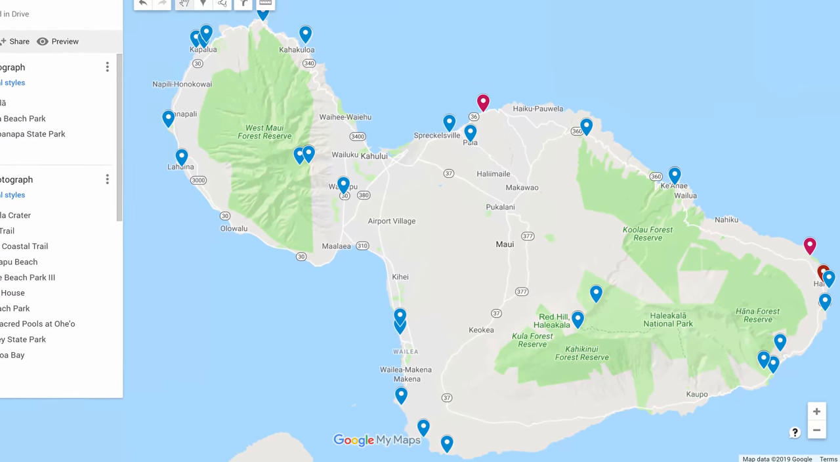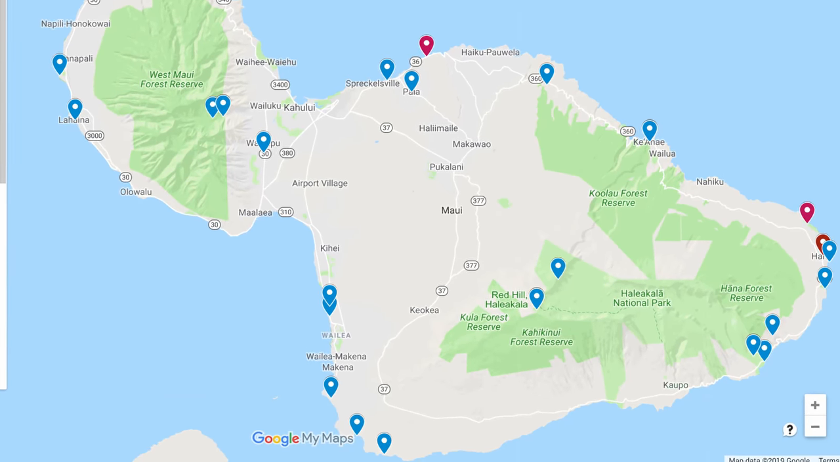So as I'm doing this research, I put all of the places onto a Google map. And as I'm doing it, I'll also note down when's the best time of day to shoot the particular location, as well as maybe what the best weather might be. So some places are better at sunrise or sunset, or other places might be better when it's cloudy. So for my trip to Maui, I had the following places on my must-shoot list.